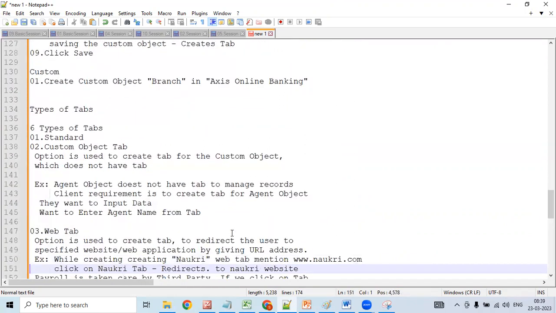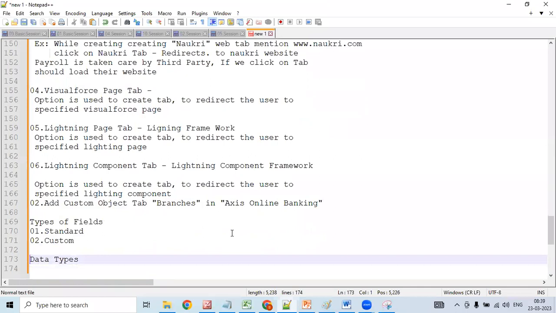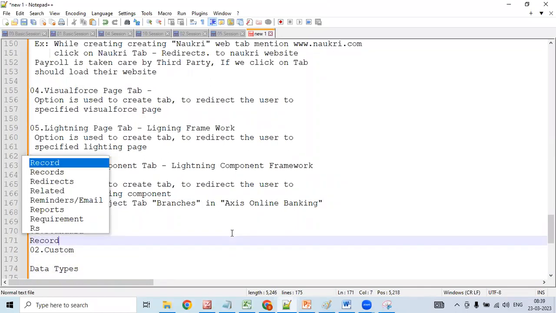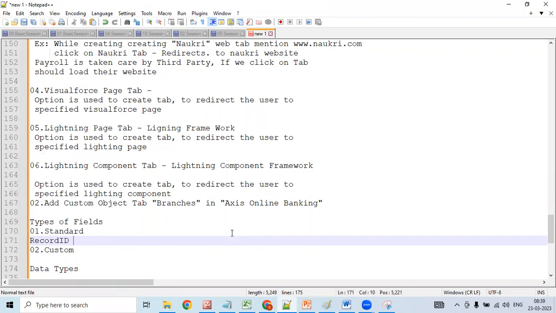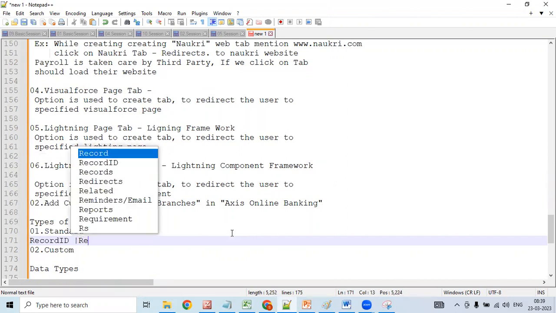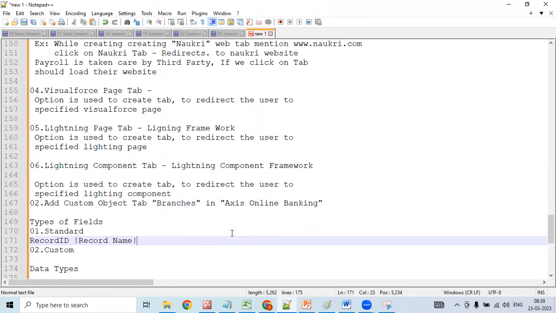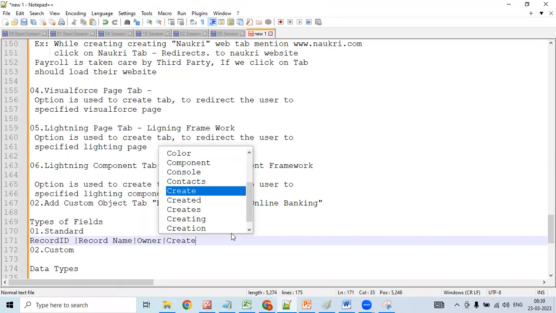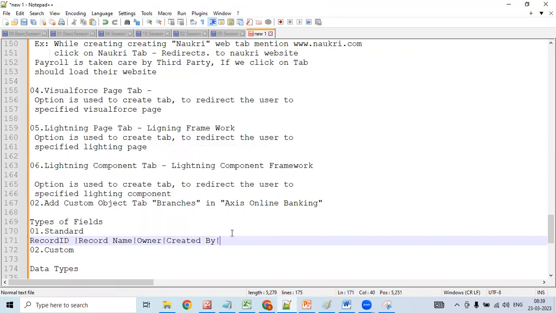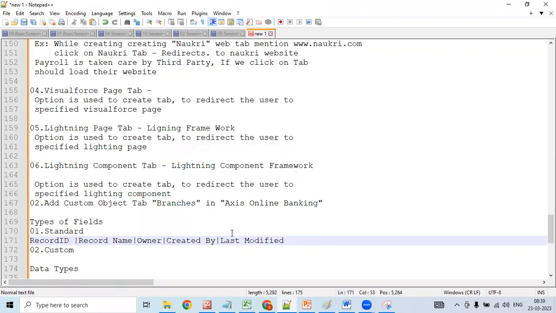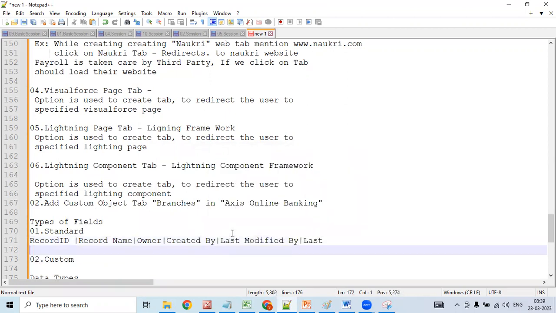What are the five? First one is Record ID. Second one is Record Name. Third one is Owner. Fourth one is Created By. Fifth one is Last Modified By.